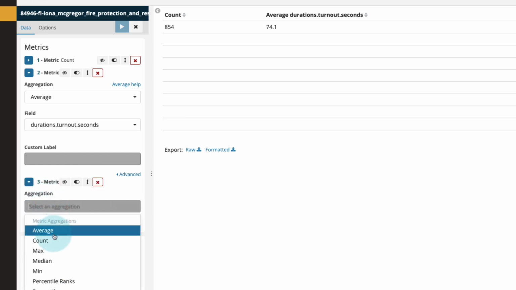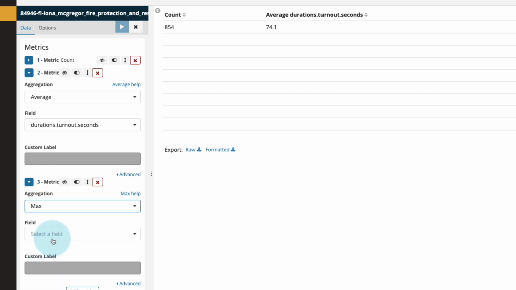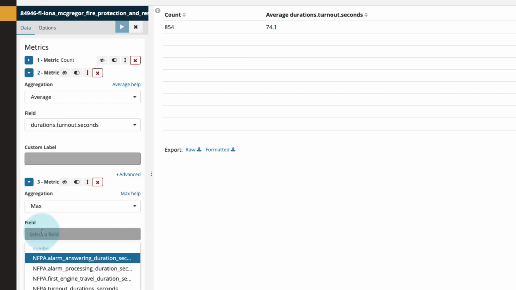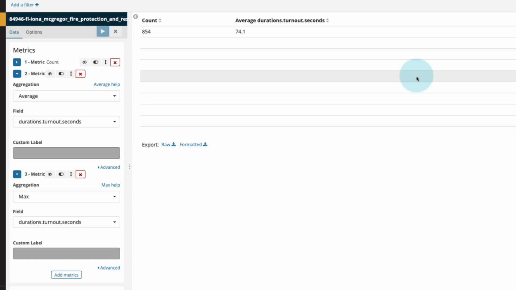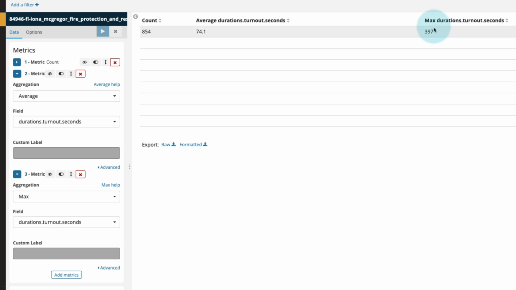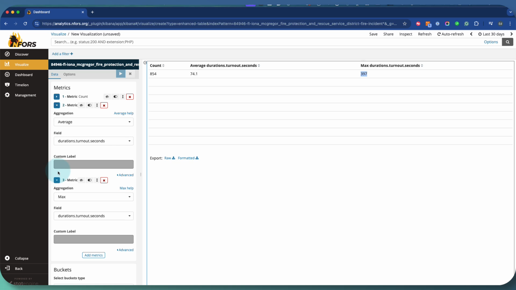We know count, so how about max? That's going to show us the maximum of the field that we describe. Keeping with the same thing, we know our average is 74.1. What's our maximum turnout time? Or what was the longest turnout time that we looked at in this time period? Click on seconds and I hit play. We can see that the maximum turnout seconds was just around 397 seconds.